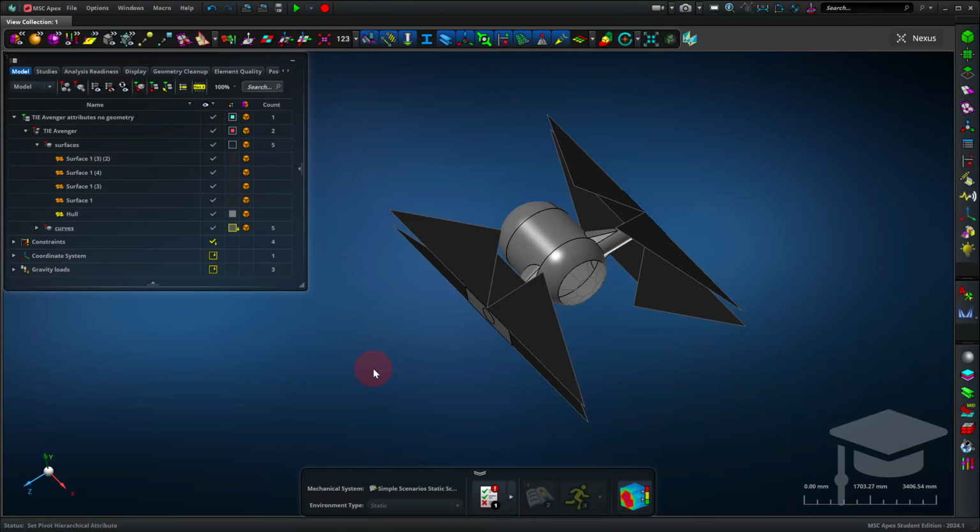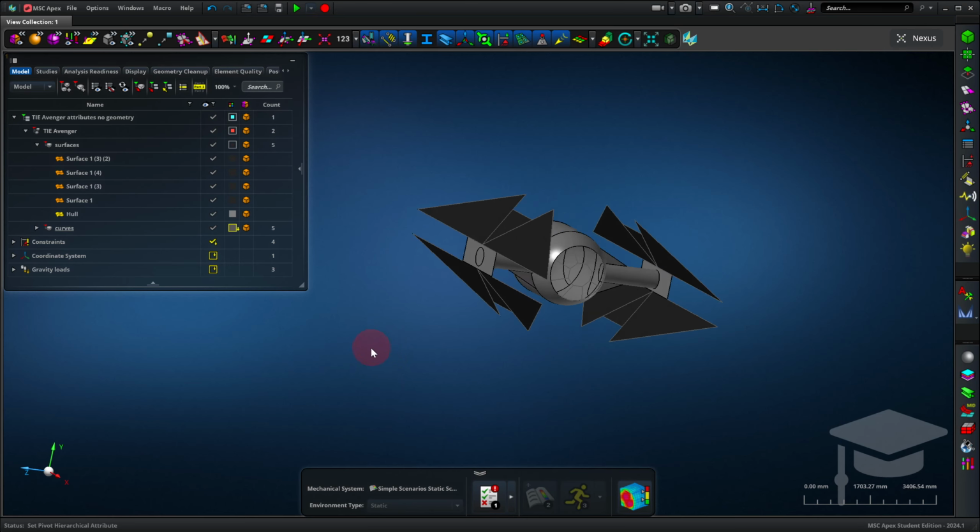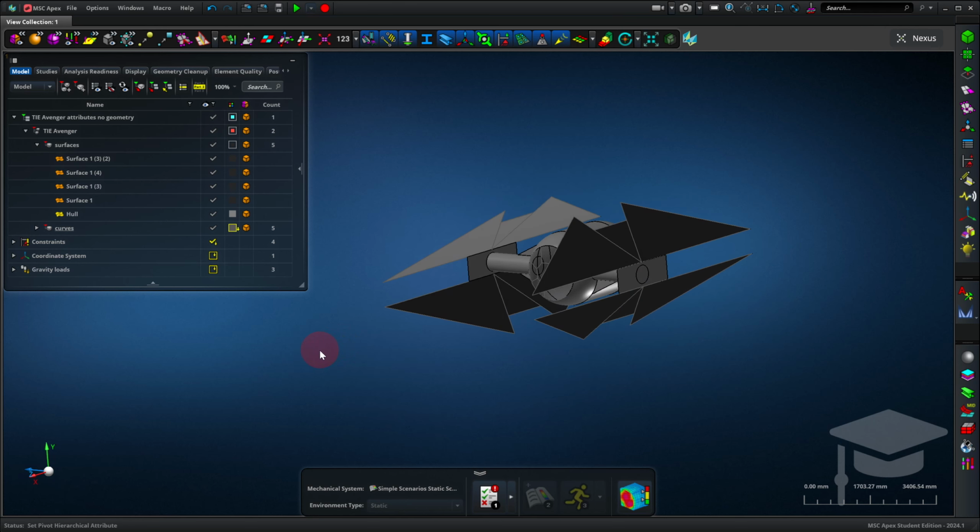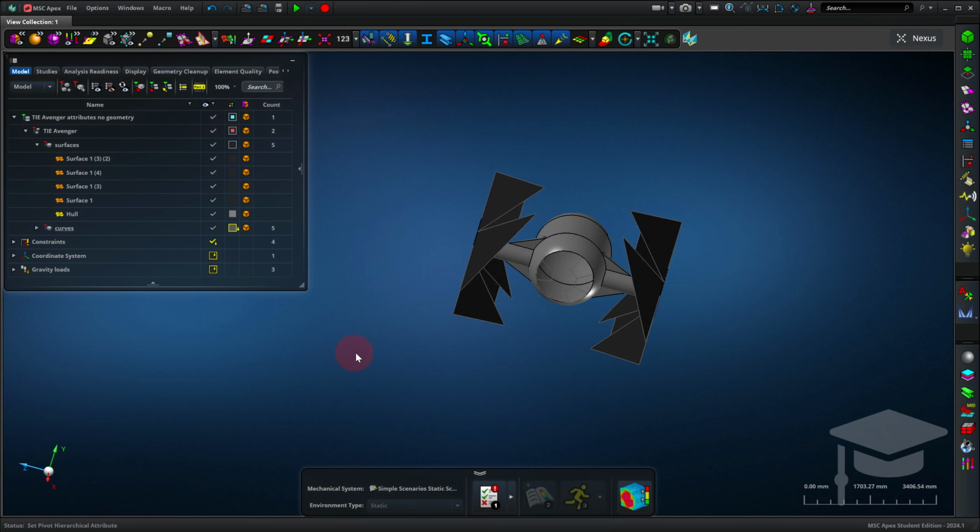Many Bothans died to bring us these plans for this experimental Starfighter. Apex can import many geometry formats. Fortunately, the Empire uses Parasolid.